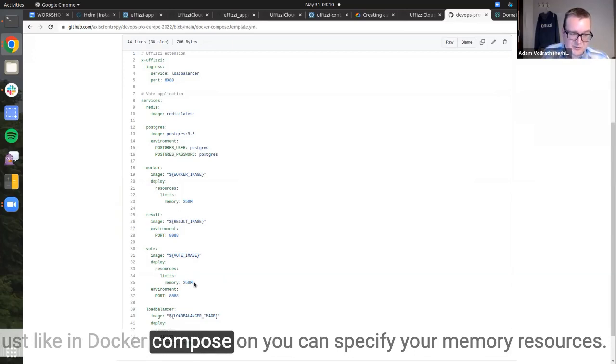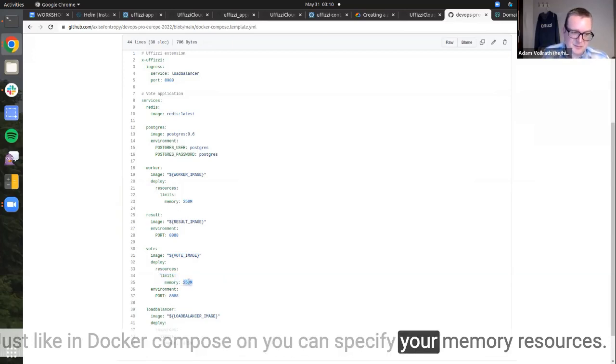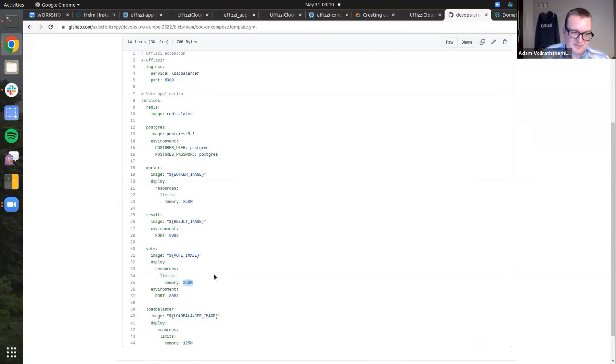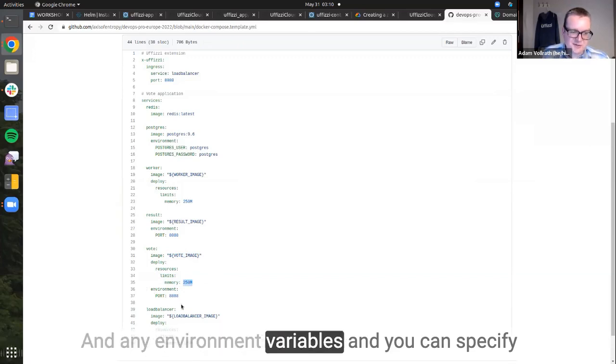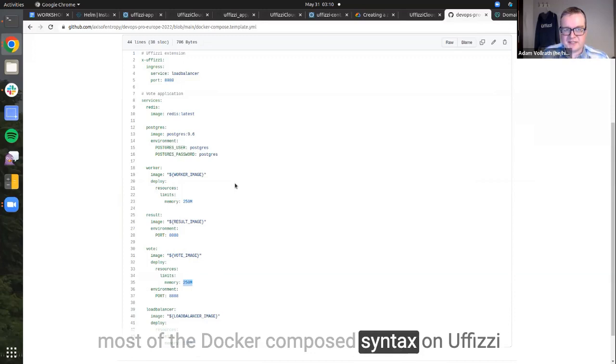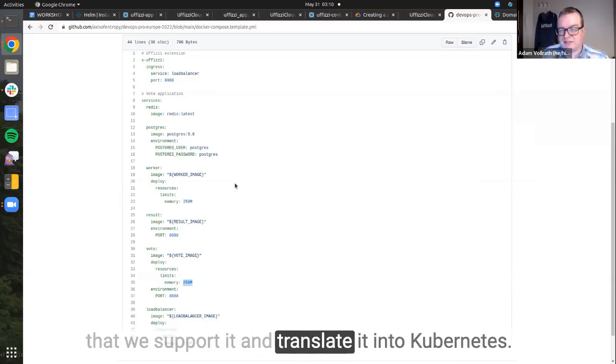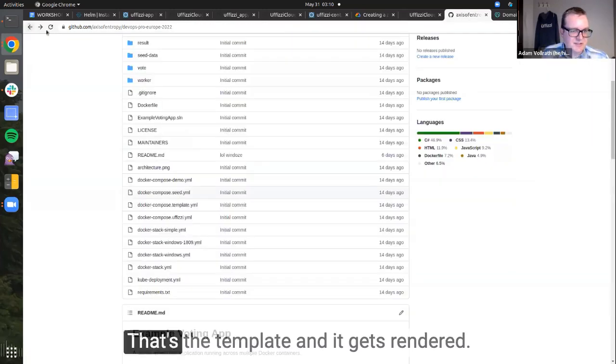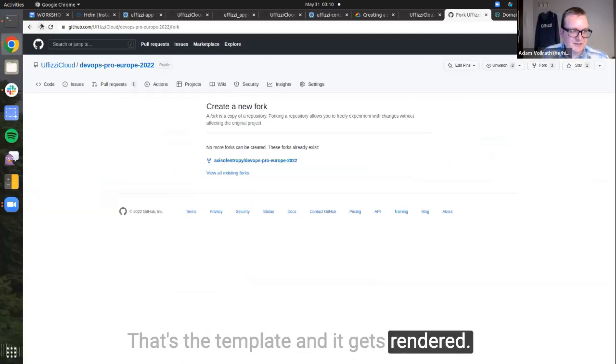Just like in Docker Compose, on Uffizzi you can specify your memory resources and any environment variables. And you can specify most of the Docker Compose syntax on Uffizzi. We support it and translate it into Kubernetes. That's the template, and it gets rendered.